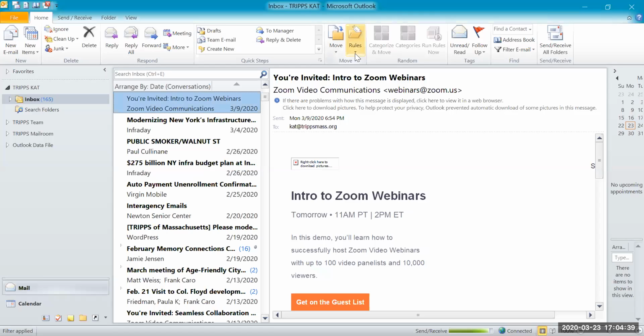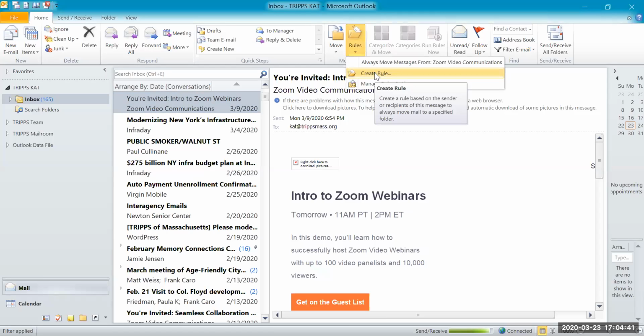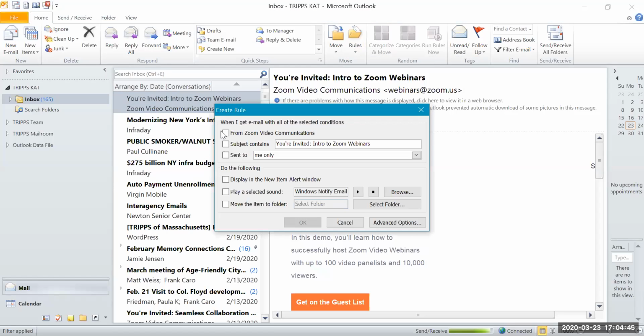Let's see, share Outlook. Very, very similar, but with rules. So you can see it's really very similar with Outlook, the options for doing that. So it'll say, do you want to filter based on who it's from? Do you want to filter it based on what the subject line says? Do you want to filter it based on who it was sent to?